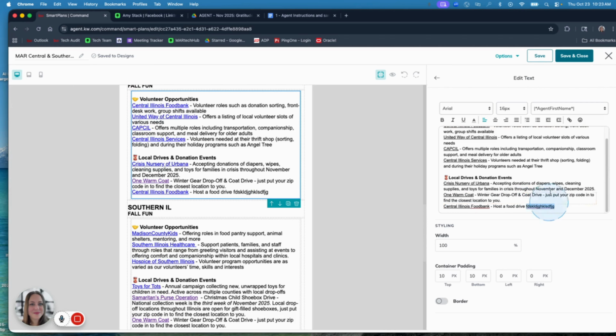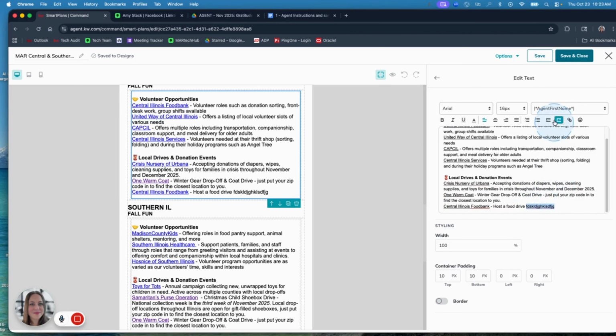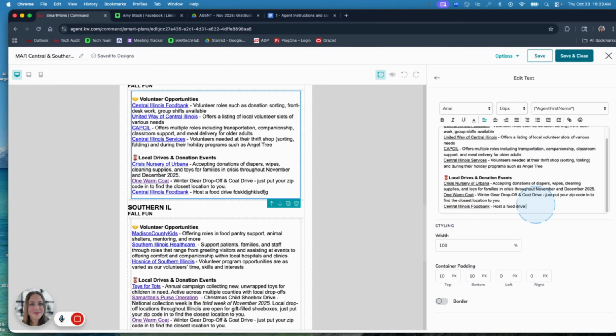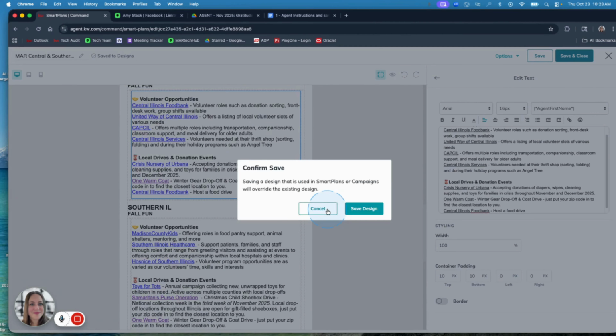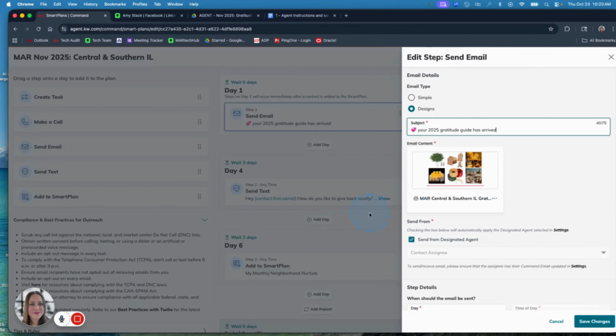If I highlight that, I can hit this link button right here. Oops, there we go. And it will provide a spot for me to drop a link in, and then I would hit save, and that would become a clickable link again. I don't actually want to save this, so I'm going to delete that. And when you're all done, you can just hit save and then save and close. Okay? I didn't make any changes, so I don't really want to save anything there. That's how you would edit the email.